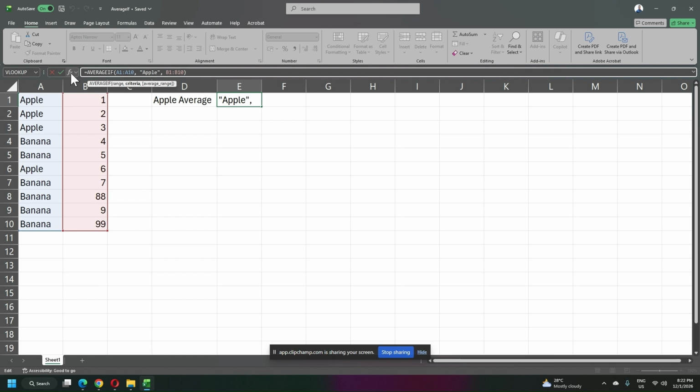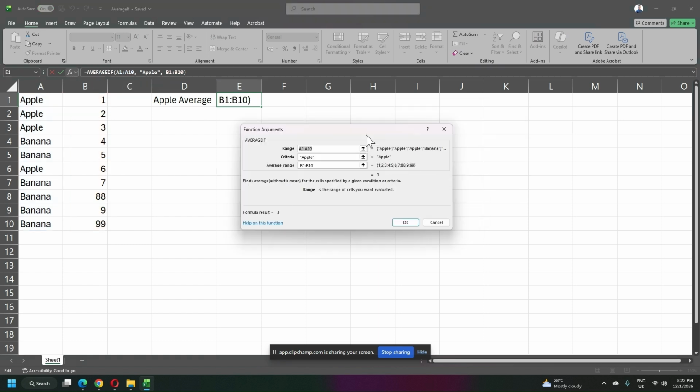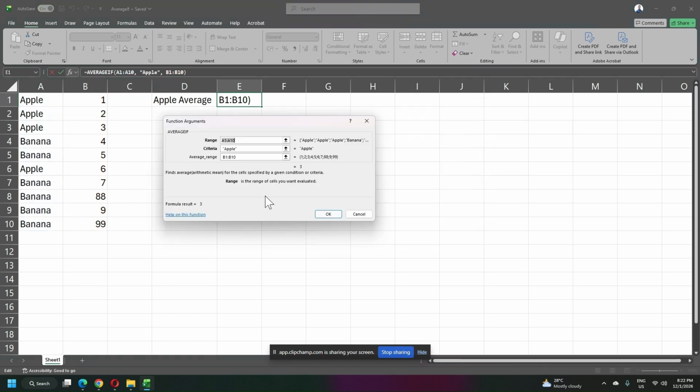Right. So of course, I typed it in myself, but if you're not used to it, you can use the function argument. So you can see the criteria is not just equal to apple. It can be any criteria that the Excel spreadsheet can actually recognize.